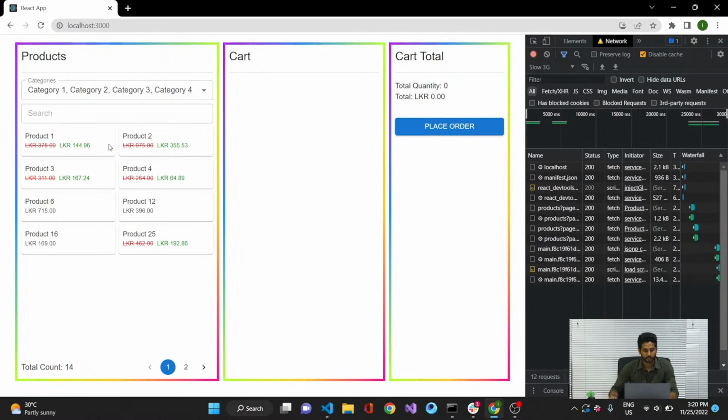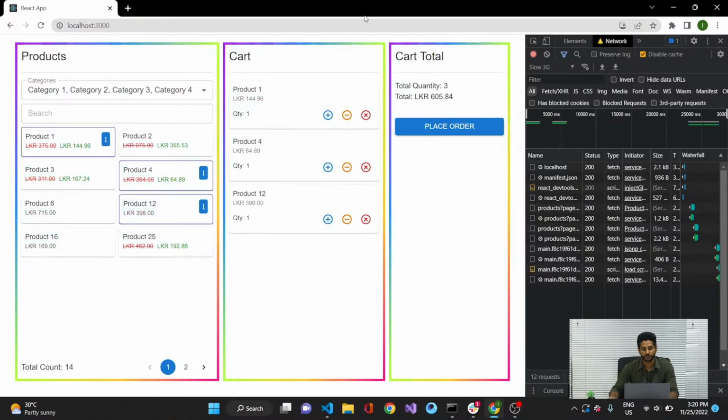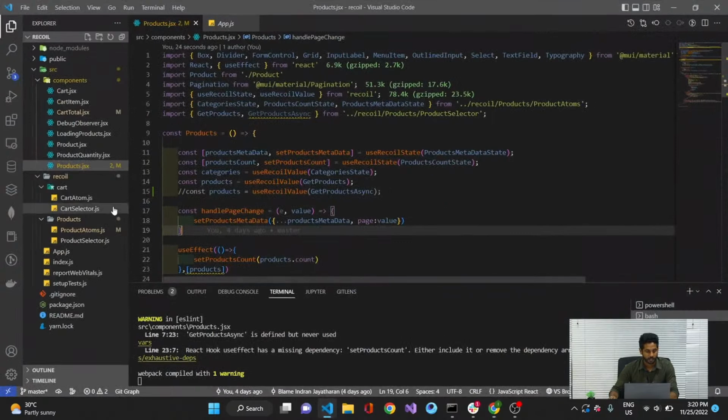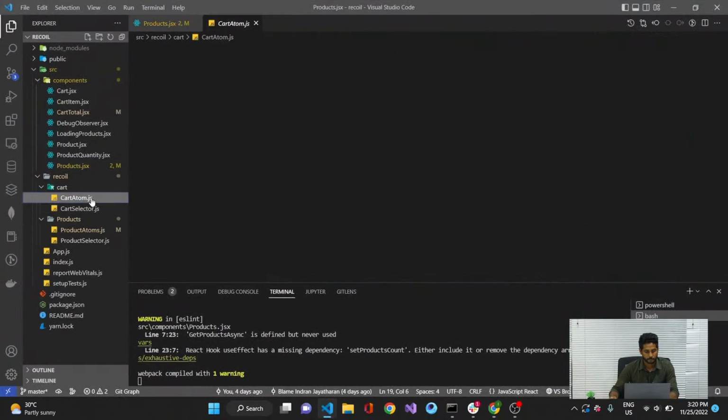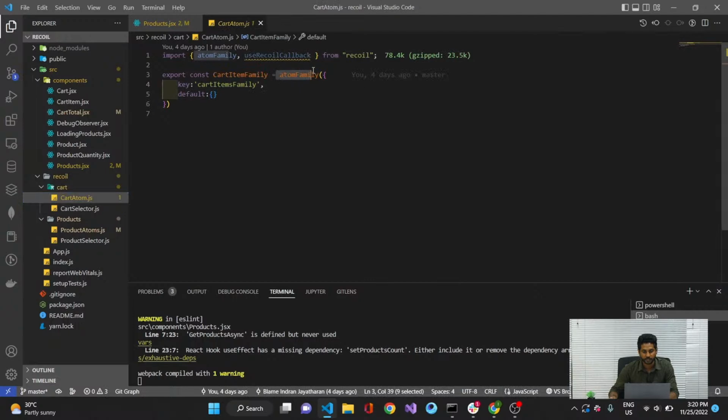When a user picks a product from the pick list, I'm adding that product to the cart list here. In this case, I'm creating an atom family. An atom family is nothing but a pure function. You can input an ID, and based on that ID it creates an atom for that specific ID and memoizes that value. So whenever you call the function with the ID, it always returns the memoized value.